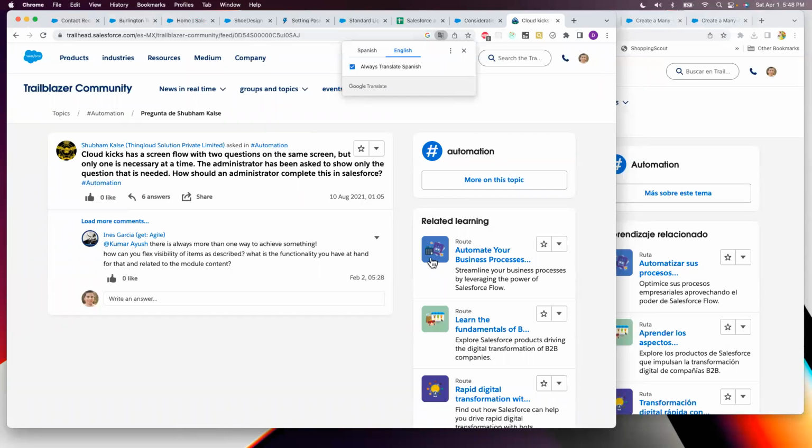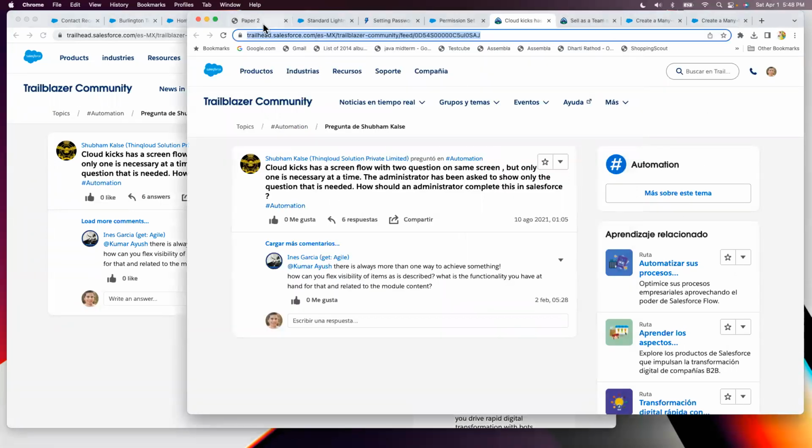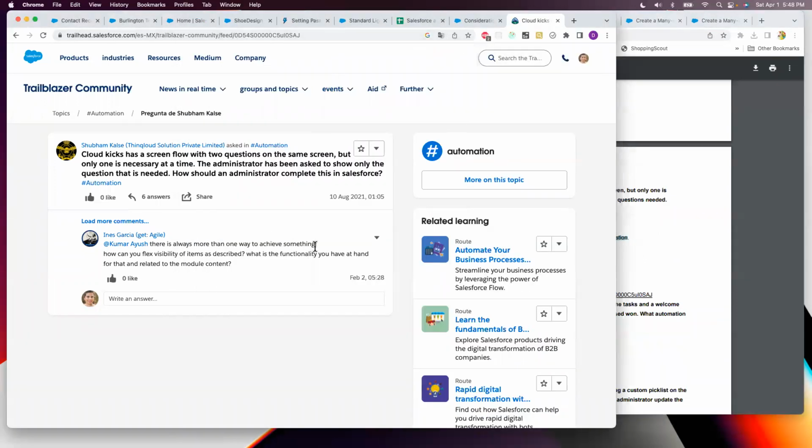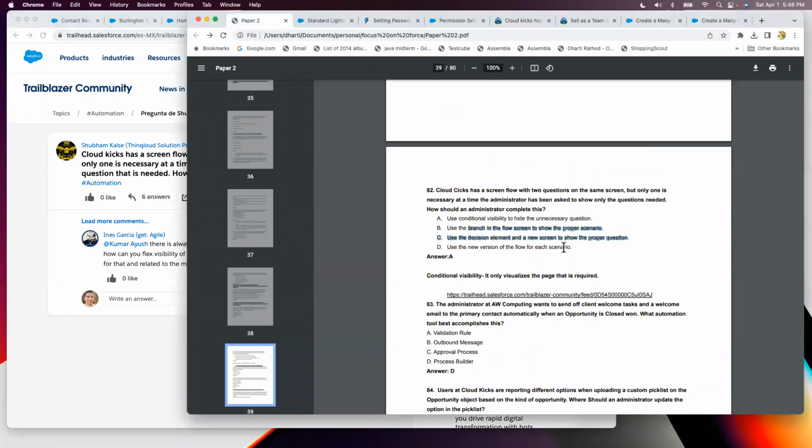There is always more than one way. As I was mentioning, this question is tricky. We could always use this kind of scenario too. To achieve something, you can flex the visibility of an item as described. So you could always use conditional visibility to hide the unnecessary question.